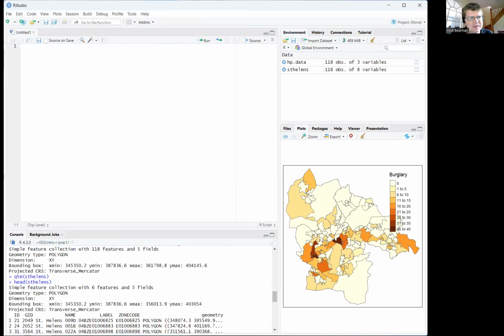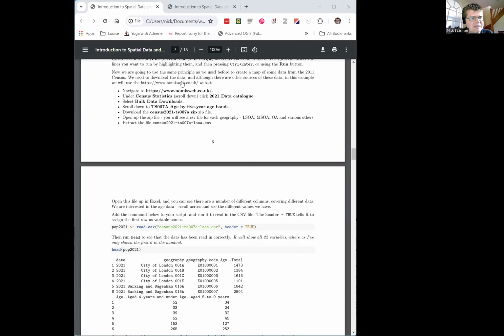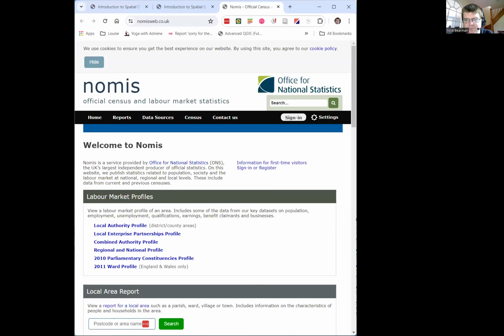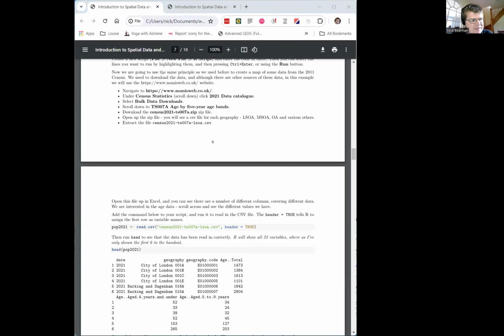We're going to work with a variety of data. So we need to download a bit of data. So I'm going to swap to my web browser so you can see that. So here's our workbook, and we're going to work on the Nomis web. Actually, I will move that over there. Excuse me while I shuffle my windows around.